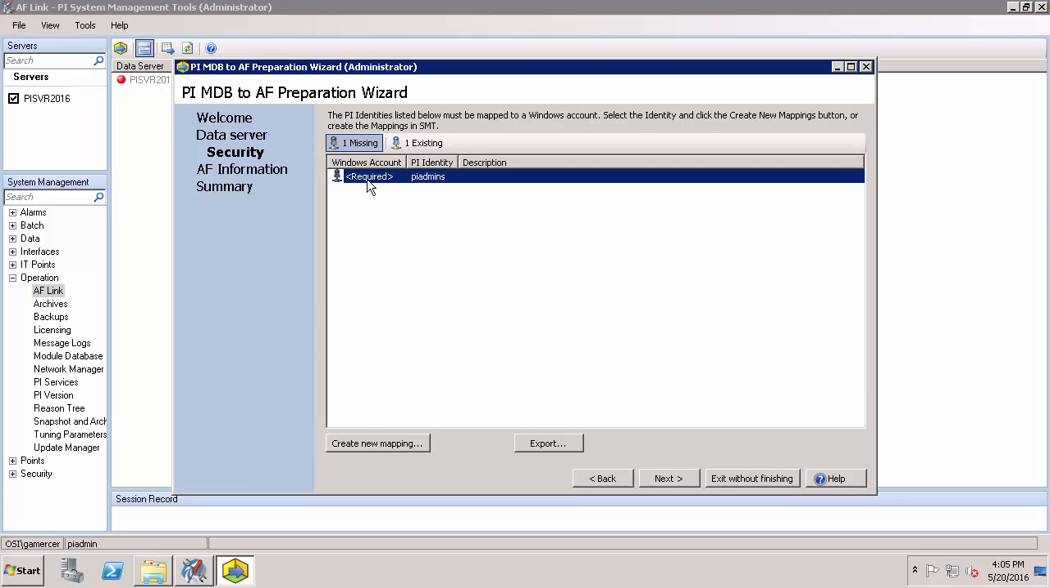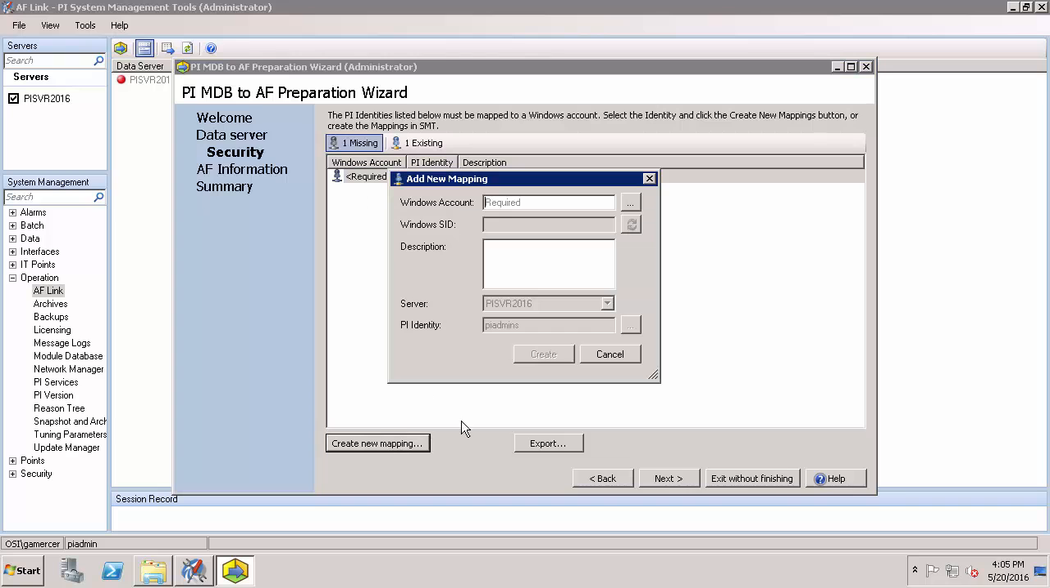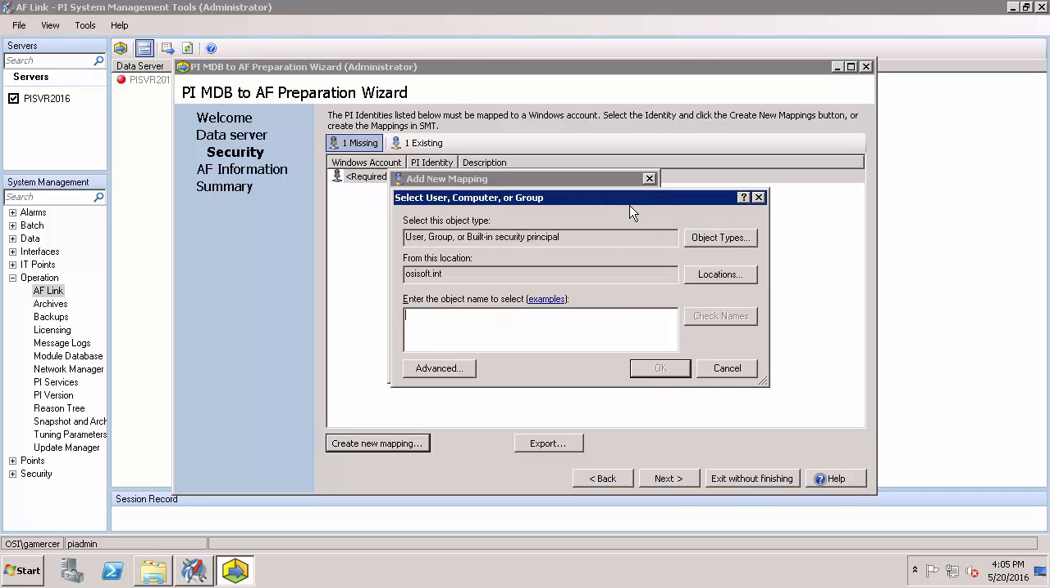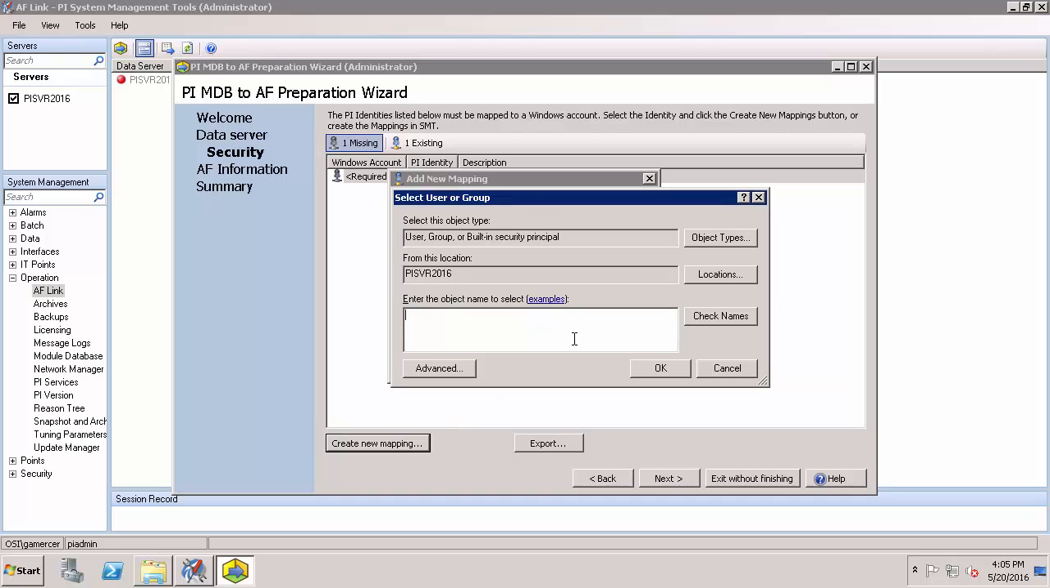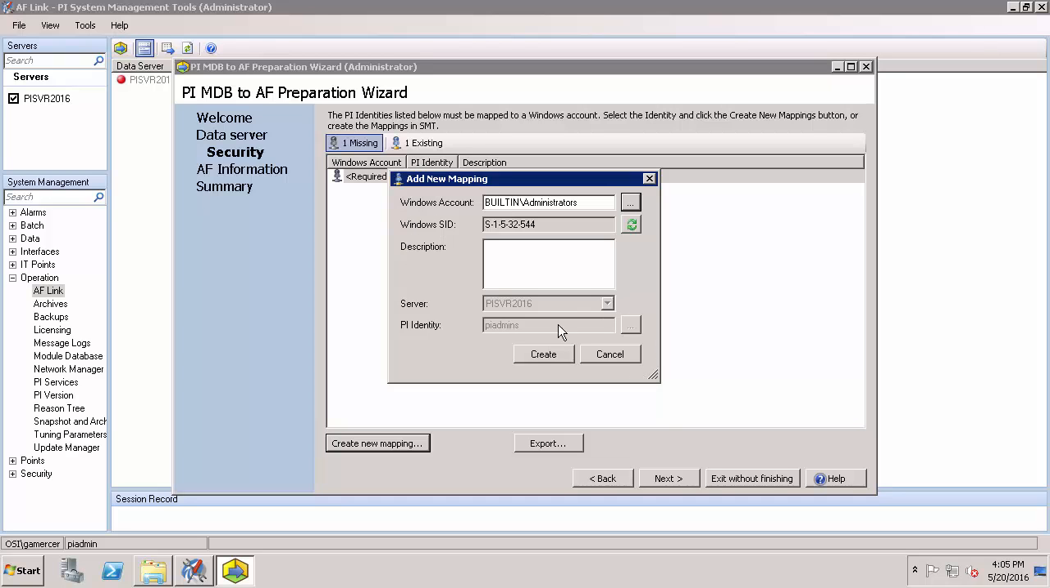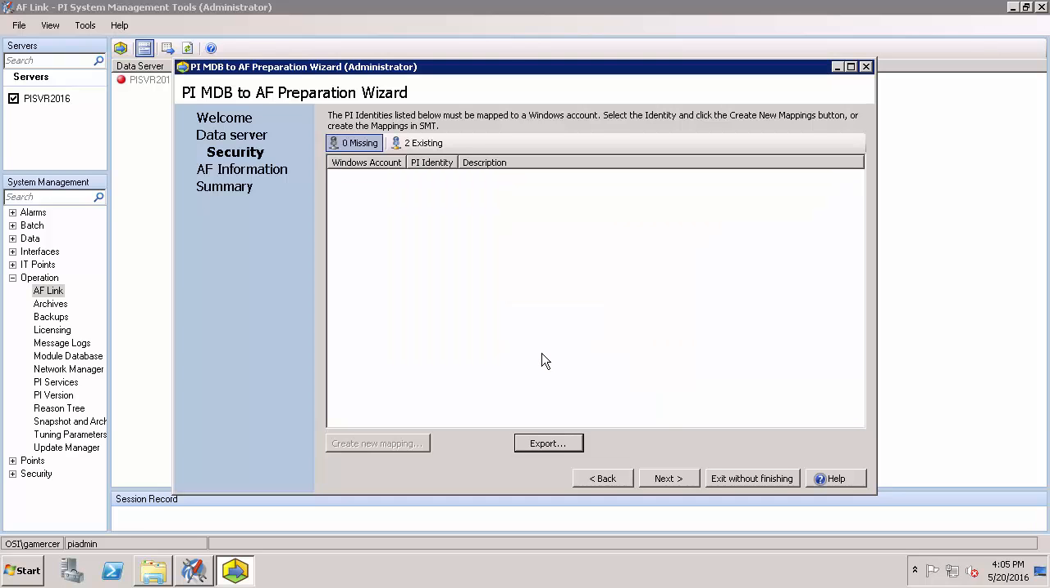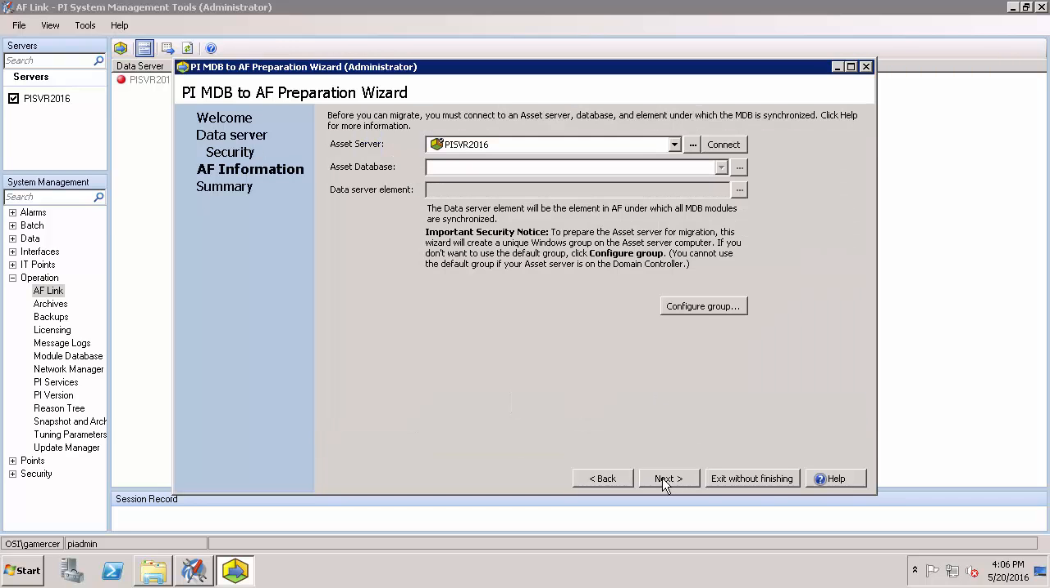And what we have to do is create a mapping for PI admins. So I'll click here to create a mapping, and I'll map our local administrators to PI admins here by finding my PI Server 2016 users and groups and typing in administrators. And then create. So that clears our security warning, so we'll click Next.